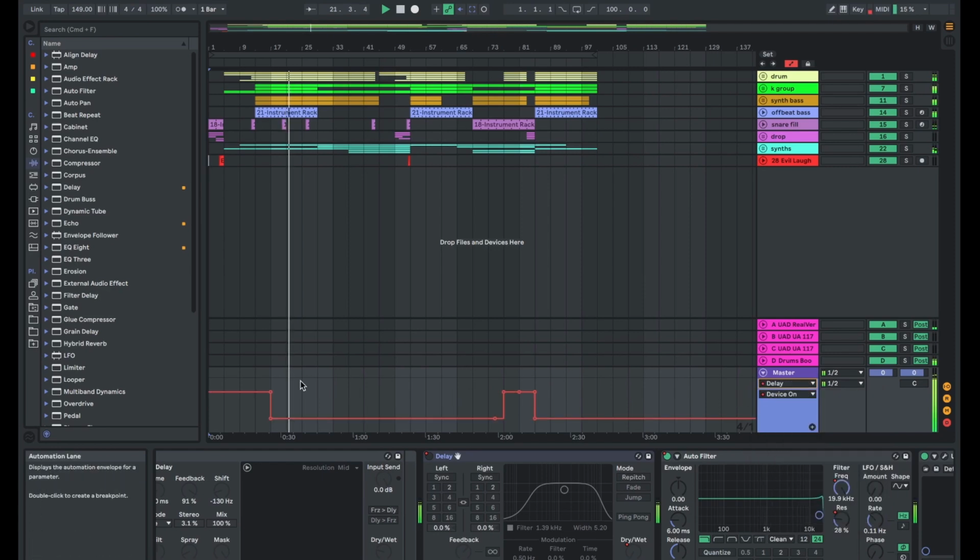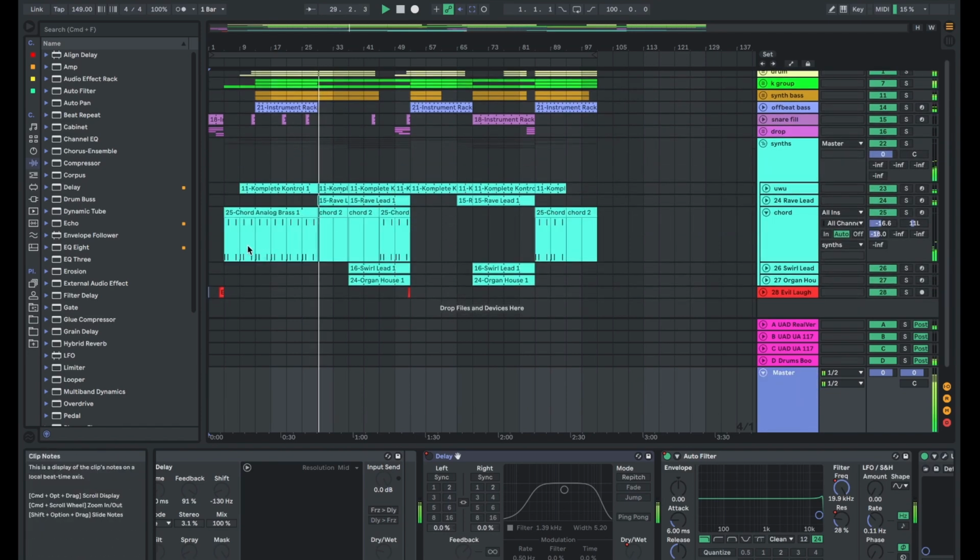The first effect you heard was a delay effect that I put right on the master, and I had it acting as a transitional element. The next thing I had right on the master was a filter, which is kind of a simple concept.